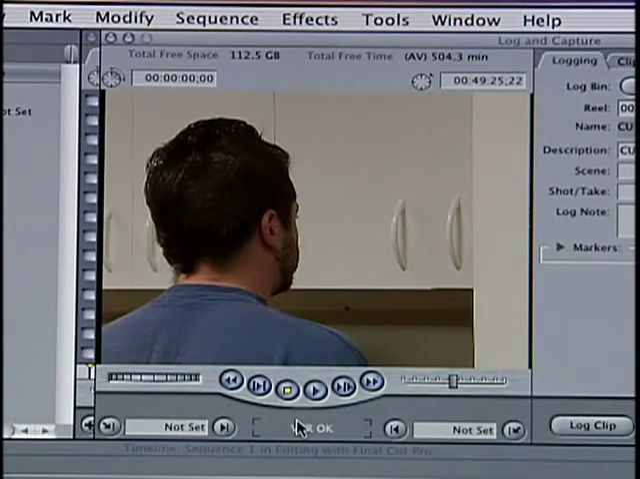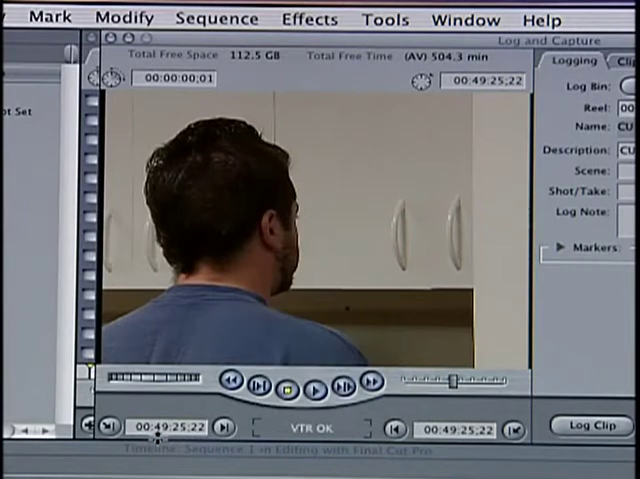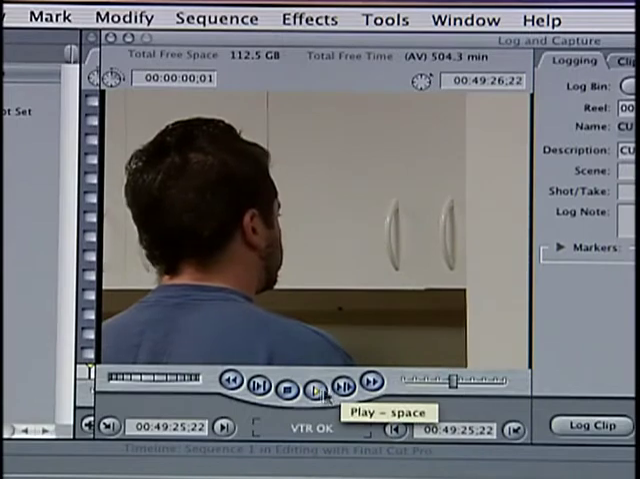Once you've cued your tape, go ahead and mark an in point by clicking on the Mark In button near the bottom left of the preview section. Or better yet, use the keyboard shortcut I. Once you mark your in point, the time code of your in point appears in the field next to the Mark In button. Now, cue your tape to where you'd like the clip to end. And like Richard said, give yourself some pad.